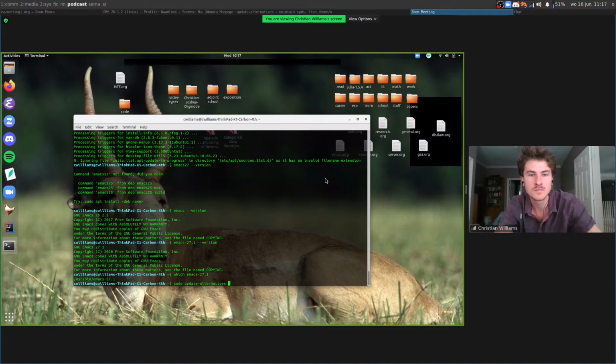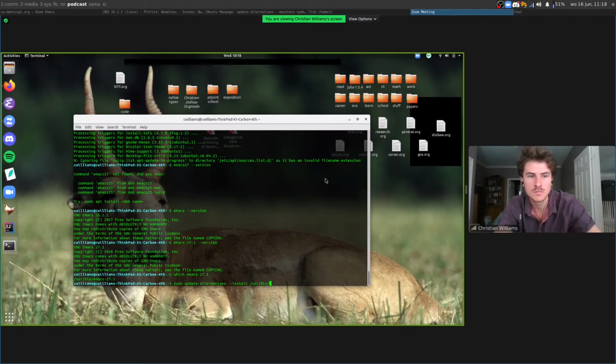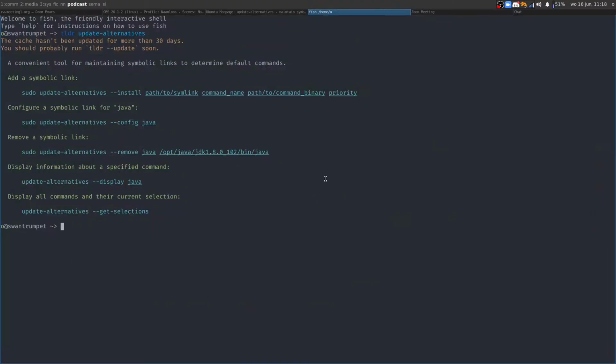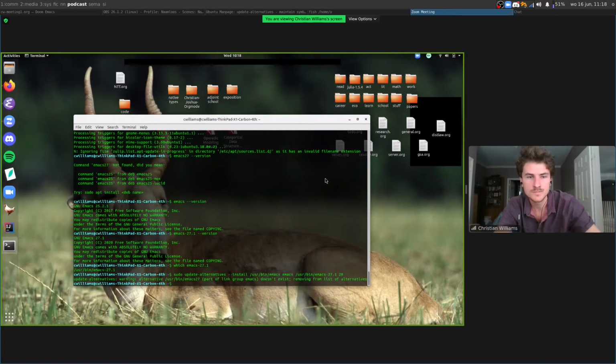Update-alternatives --install. Path to symlink /usr/bin/emacs, emacs, /usr/bin/emacs-27.1, priority 20. Okay, that's fine. It doesn't exist. Okay. Now run emacs --version.